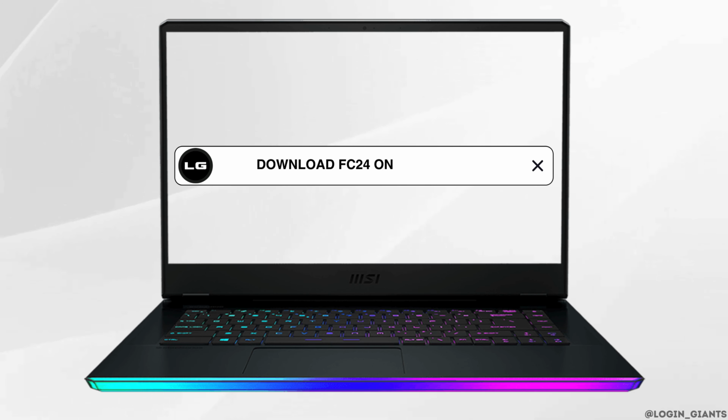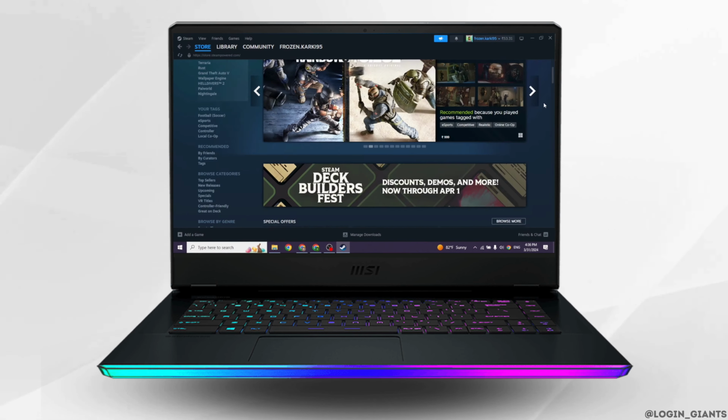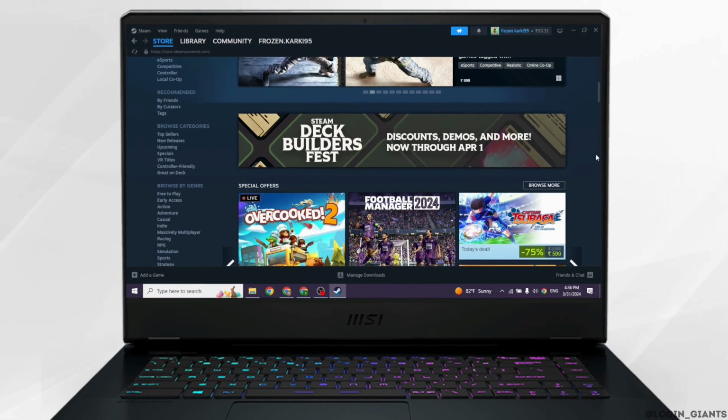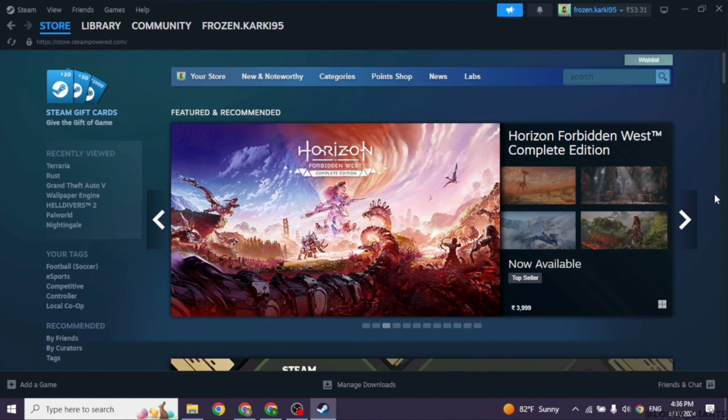How to download FC24 on PC or laptop. Let's get started. Launch your Steam app. You can also open your Steam account in the web version. After you open it, you will enter this kind of page. Using Steam, you can easily download this app.